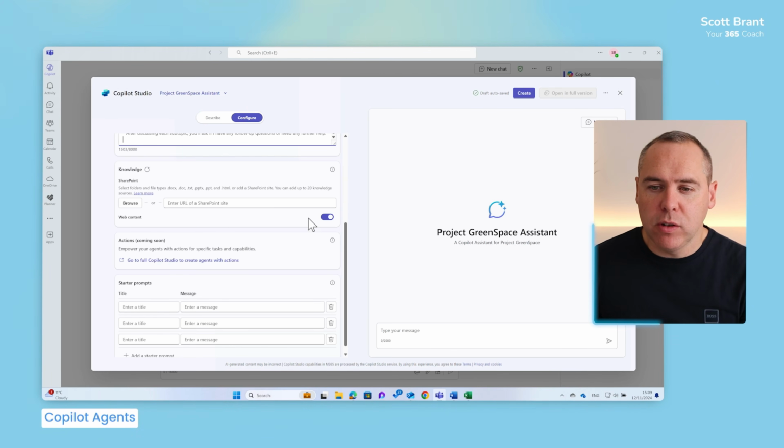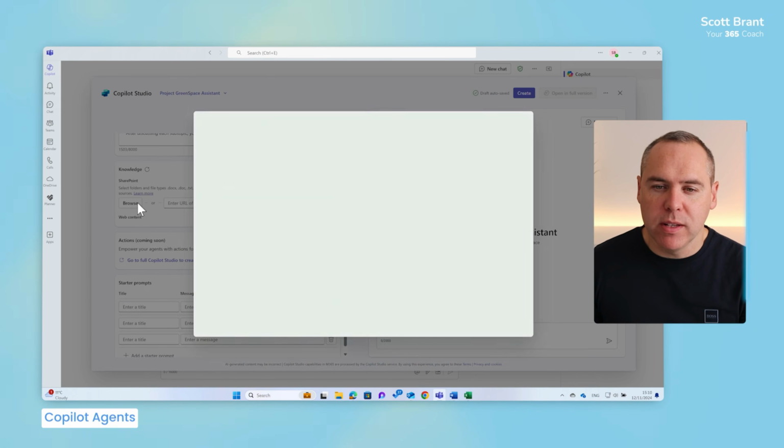So the first thing I'll do is turn off web content. This Copilot will not search the web for any results, just in case Project Greenspace appears on the web and creates a lot more concern or more questions. Instead, we'll select Browse or simply enter the URL of your SharePoint site.